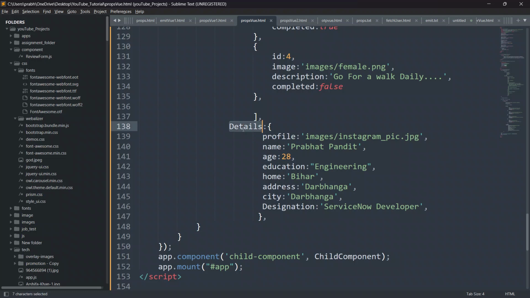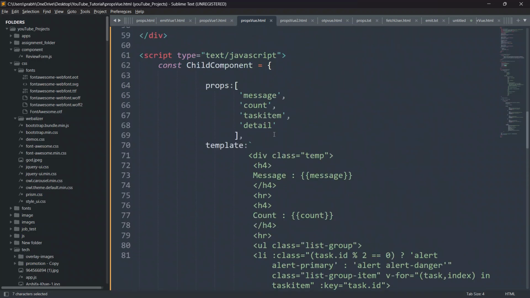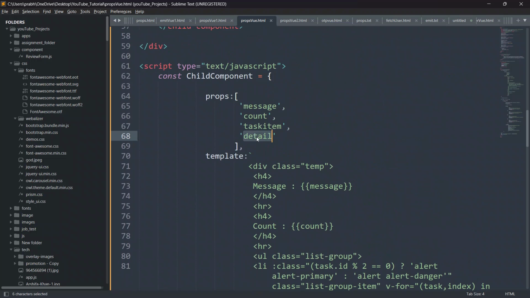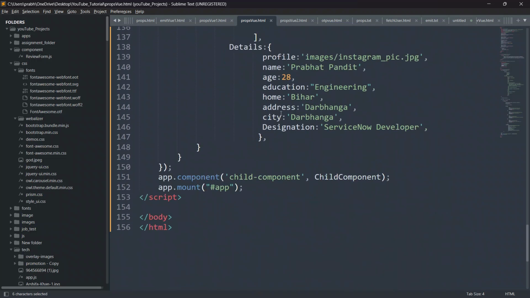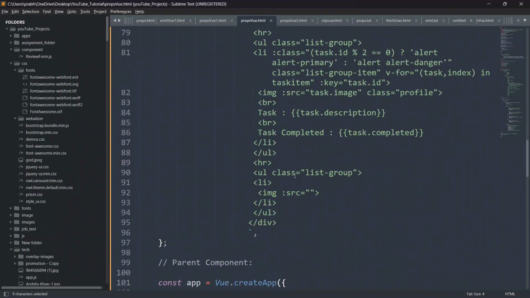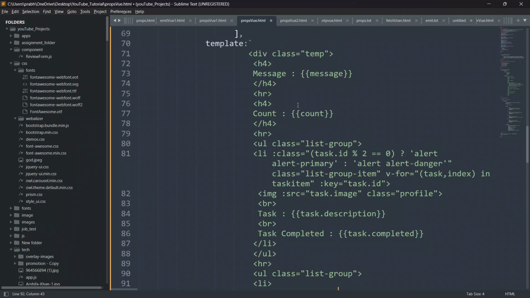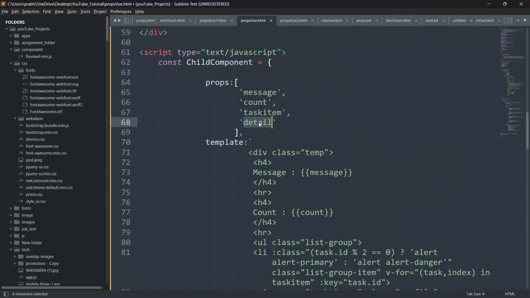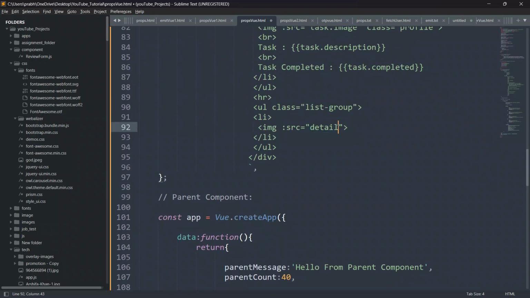Not the details, guys, not this details. We will use this detail. Detail dot profile, detail dot name, detail dot age, detail dot education, and so on and so forth, up till the designation inside our child components. So I'll just say here src, and we'll just say here this detail, this props detail, and we will just say here src dot profile.